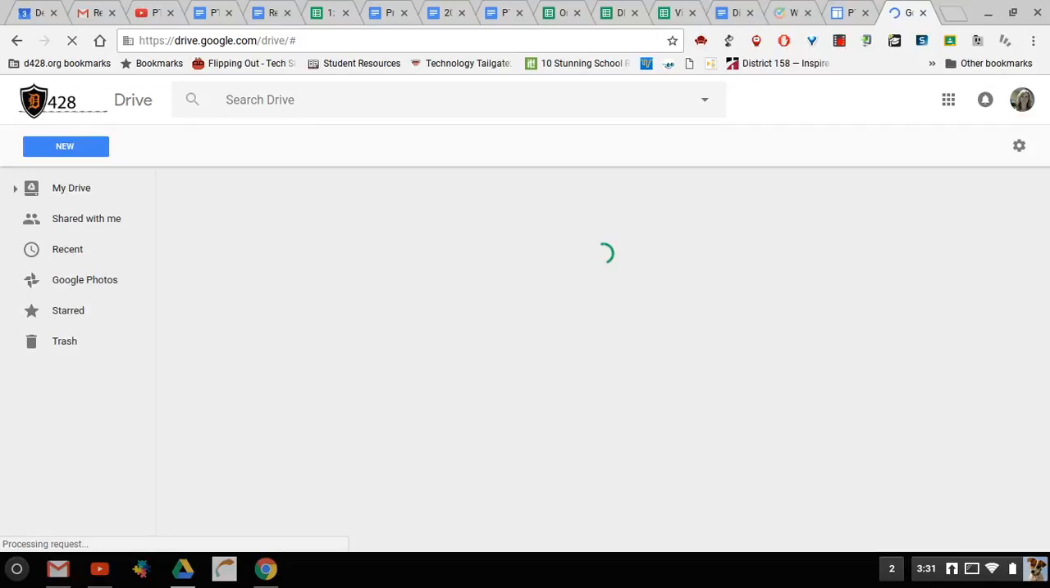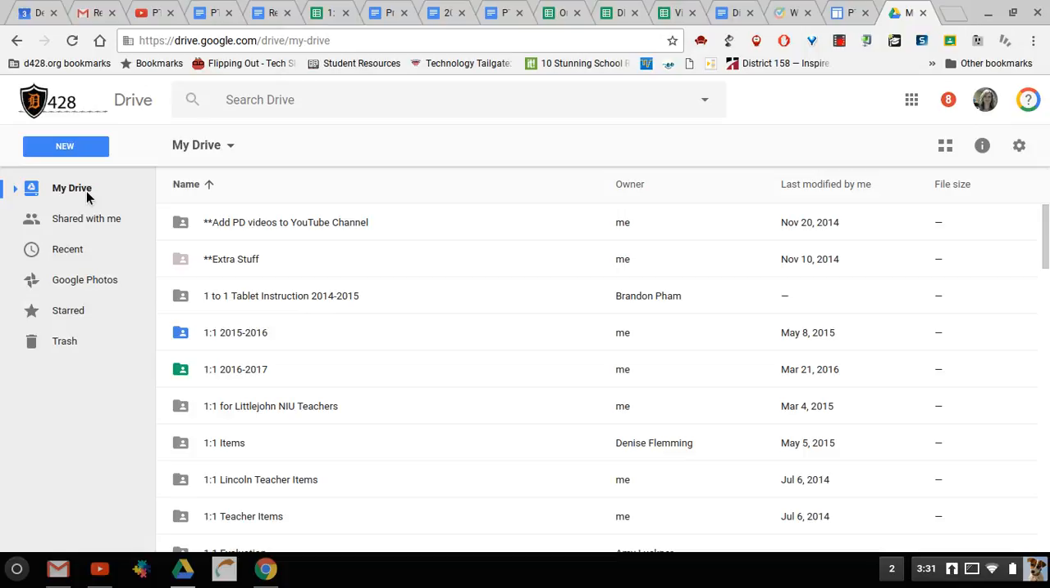Once our drive opens, you will see the two sections of your drive. One is titled My Drive, and the other one is called Shared with Me. We're going to stay within My Drive. In your drive, you will find a folder for all of your PTA or PTO items. I'm going to go ahead and search for my folder, so mine will look like yours.